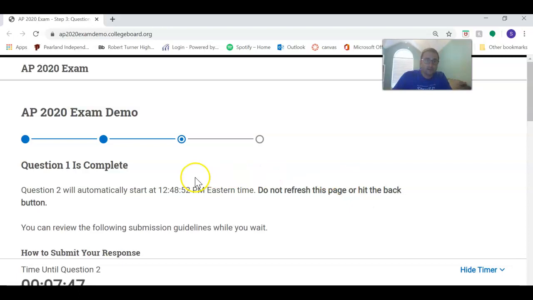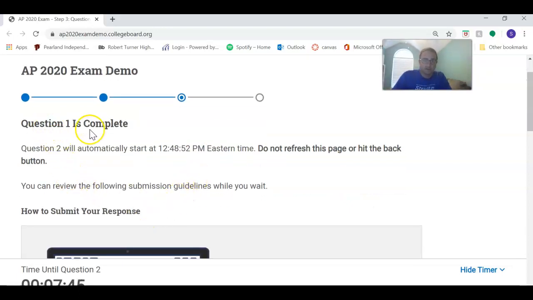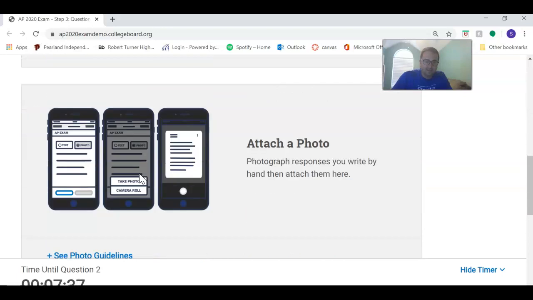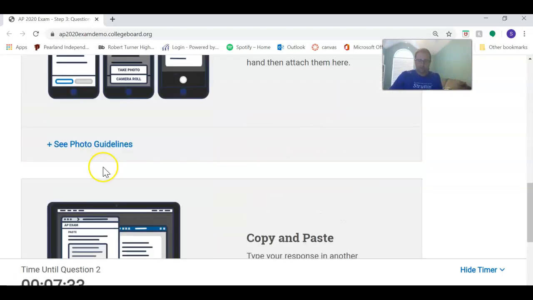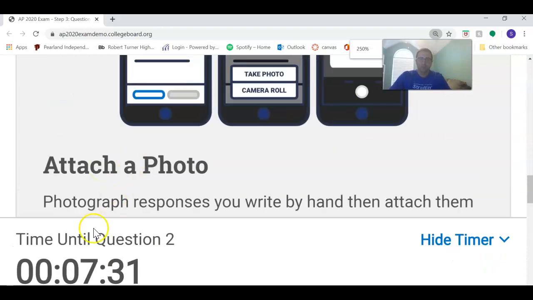So I can type this in. Question 1 is complete. So that's what I'm looking for you guys to do, is take a picture right here and submit that. Okay? Now, again, you're noticing, if I look at the bottom here, time until question 2, I finished early. That doesn't mean I can do anything. I have to wait that certain amount of time until question 2. So you cannot go early on that.